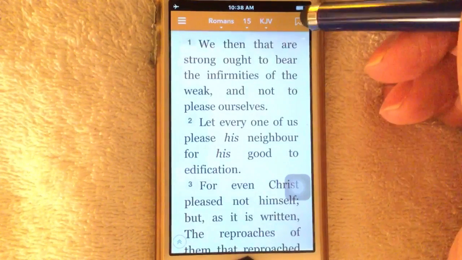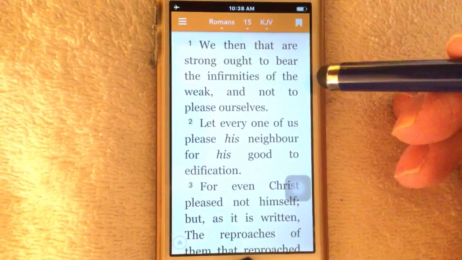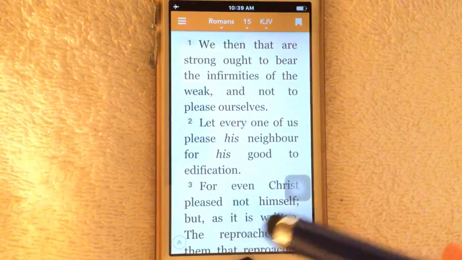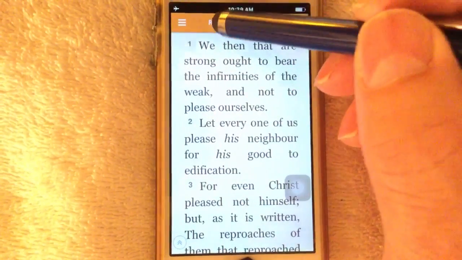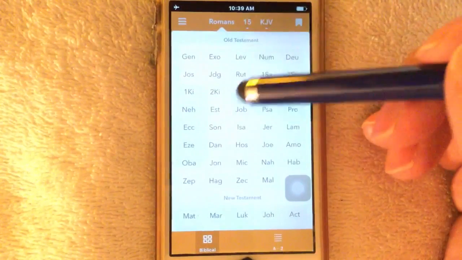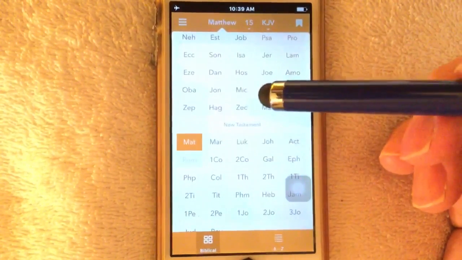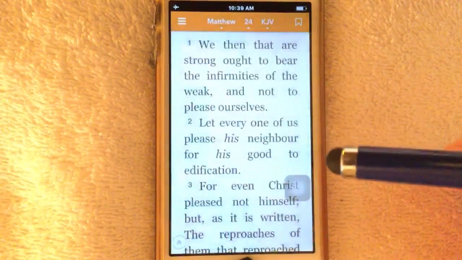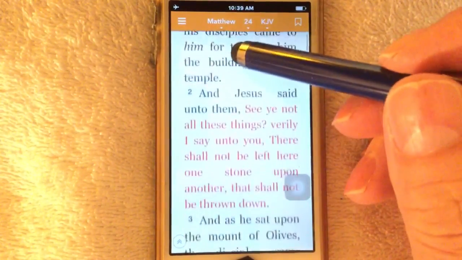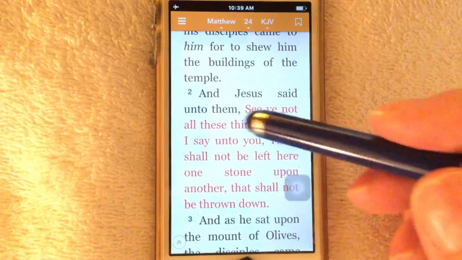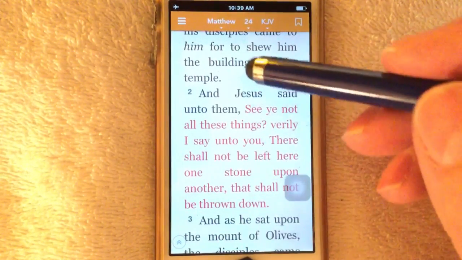Okay, the bookmark feature is right here. Give it a tap, and that will bookmark it. Let's go over and see if the red letter is there, it's always our litmus test. We tap right up here to get to our navigation box. We'll go to Matthew 24, our old standby, to see if the words of Christ are in red. And sure enough, there's our test right there. The words that Jesus Christ spoke are indeed in red letters. So that's good for that much.